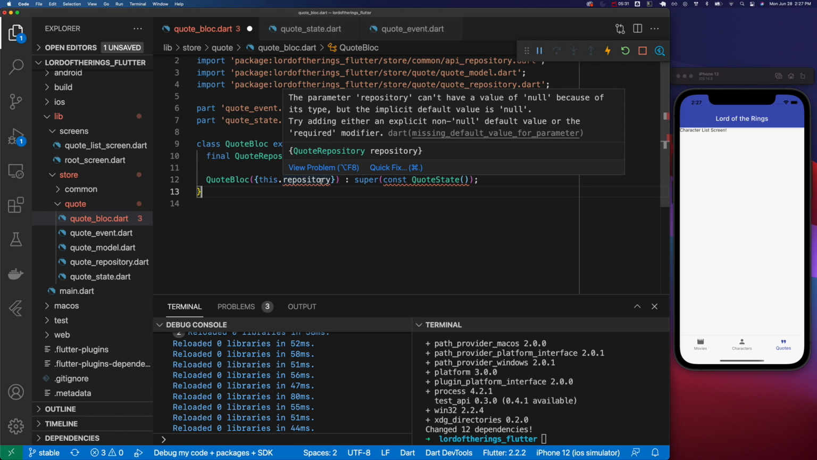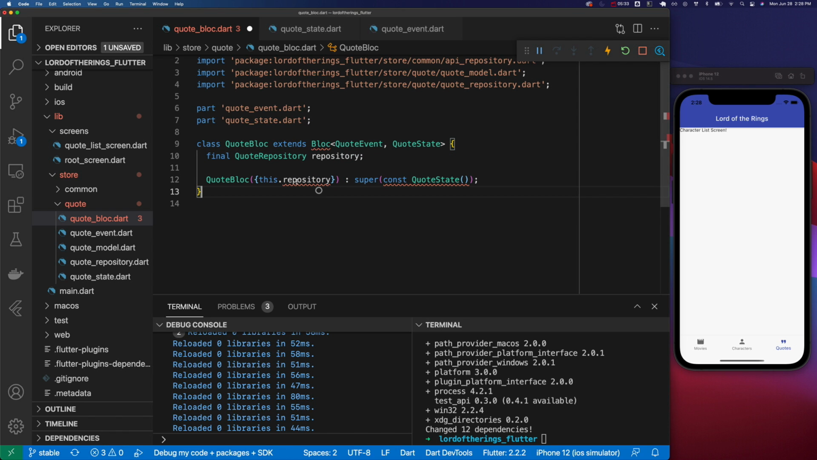Now you'll see we're getting a little bit of an issue here. It's because this is not a nullable field. We can fix that just by making it nullable, but we don't want this to be nullable. So instead, we're going to say required. So this is required. Okay. Now we still have some little things, but that's because we're missing some stuff here.